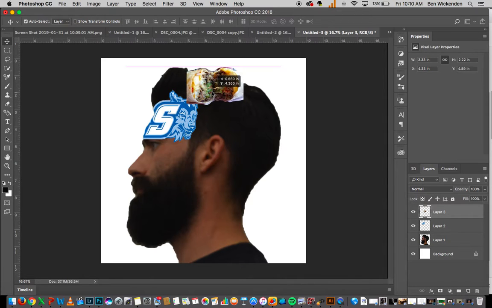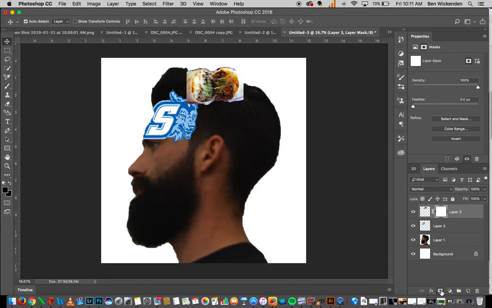But one thing I don't like is how this is covering. So there's two ways I can do this. I can move the Sonoma State above it, or I can get rid of it with a layer mask tool. So to get rid of it with a layer mask tool, I'm going to click on layer 3. I'm going to click on the layer mask, which is the paper with the hole at the bottom.